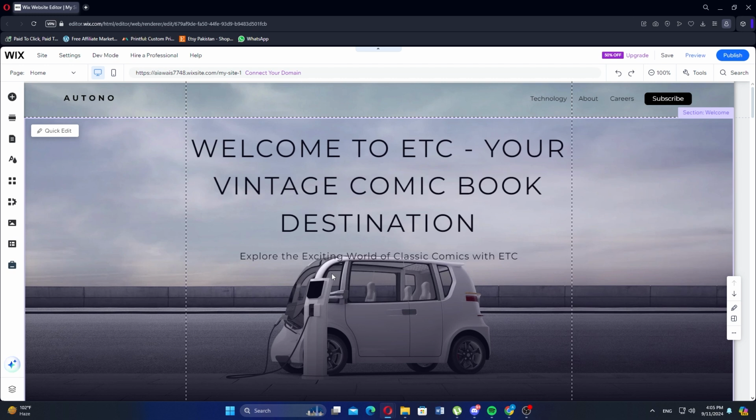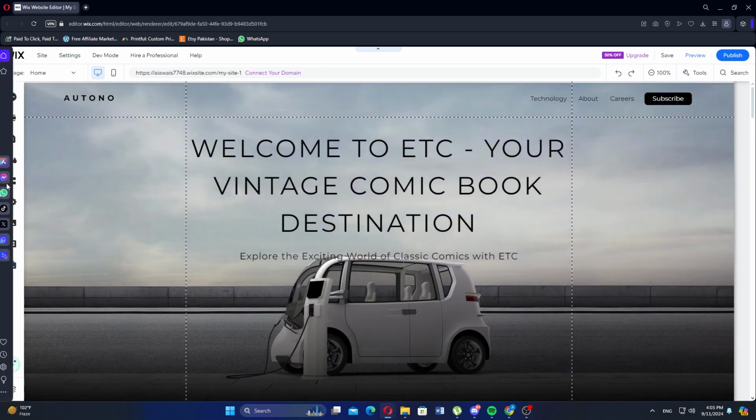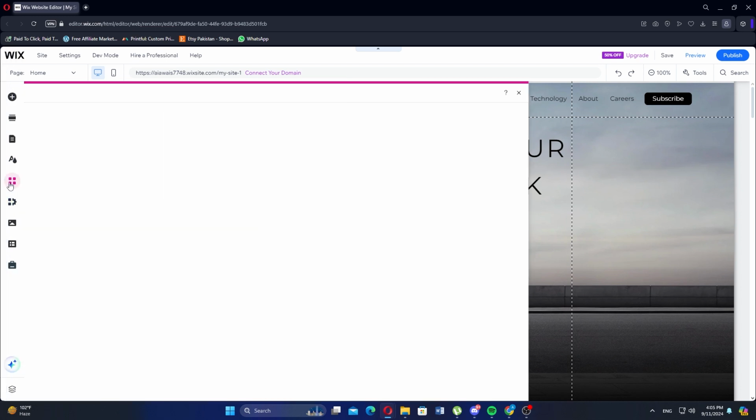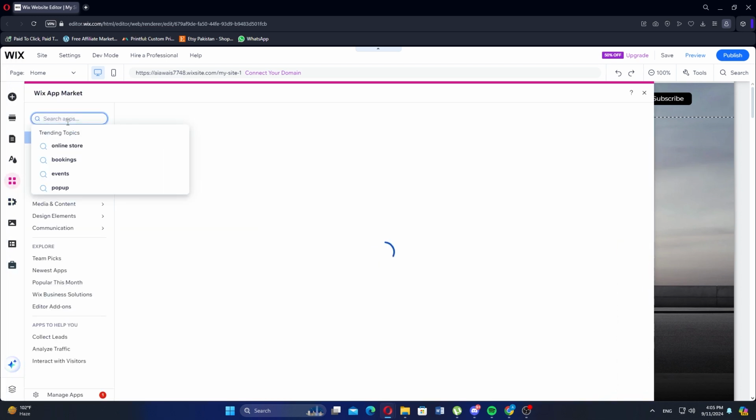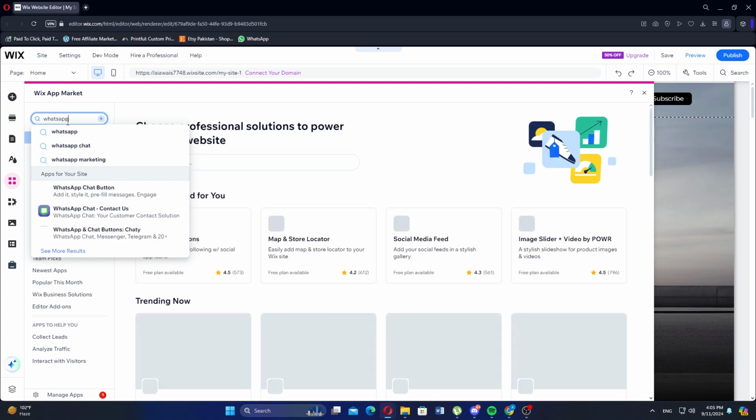Next, navigate to the website you want to edit and click on Edit Site. Then, on the left side of the dashboard, click on Add Apps. Now, in the search bar, type WhatsApp and press Enter.